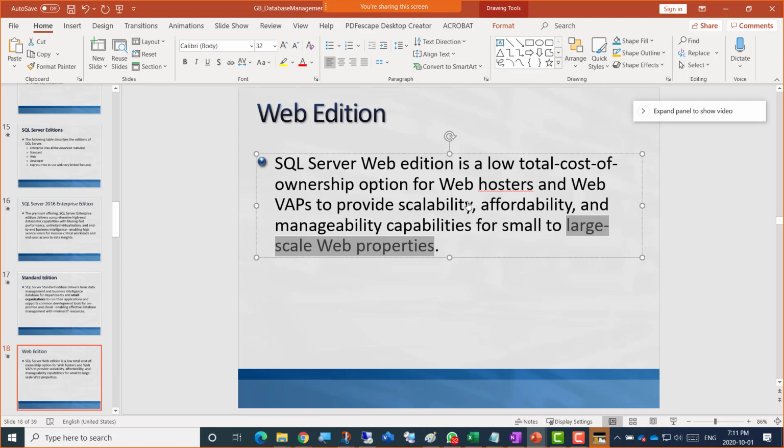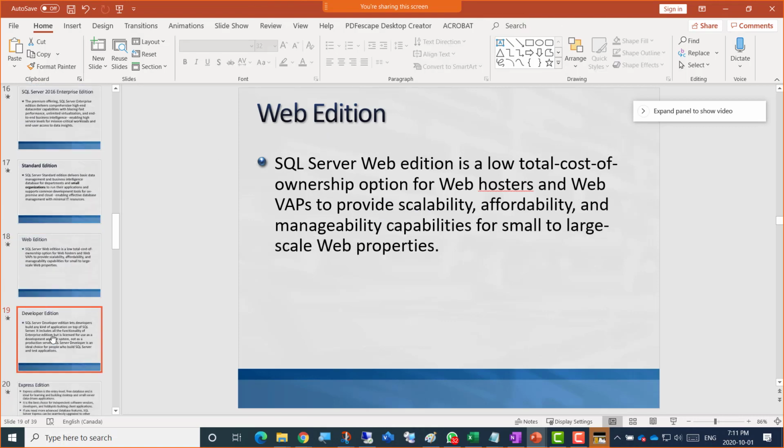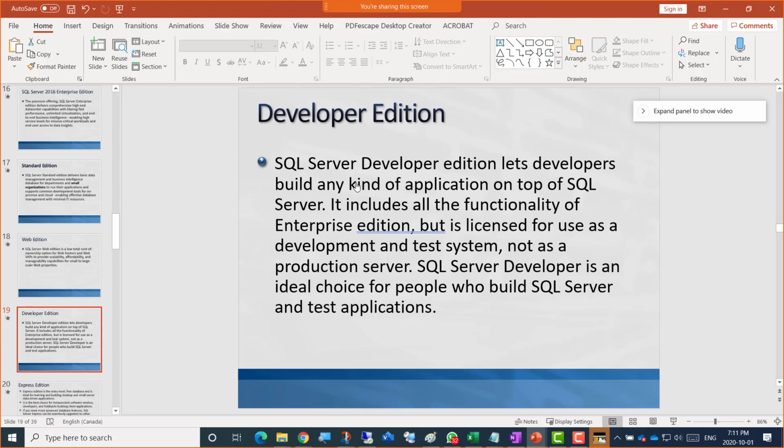Maybe it's a game, and they've gone through different levels of the game, so that information has to be stored as well, along with other web capabilities. So it's optimized for websites. You will then not go for any other type, because it will have all the connectors that will be available for websites. So web hosters would go for Web Edition, and then there is a Developer Edition here.